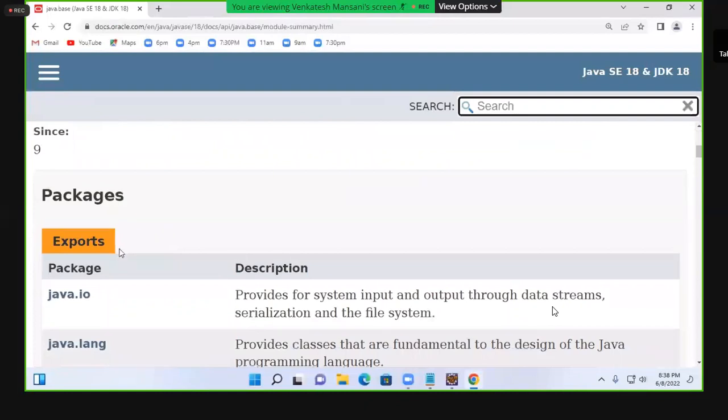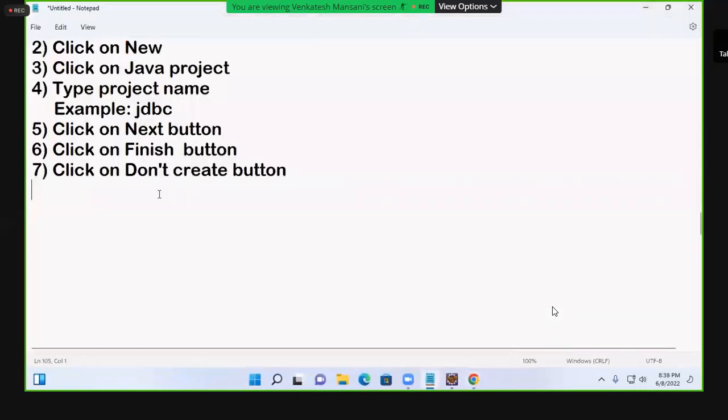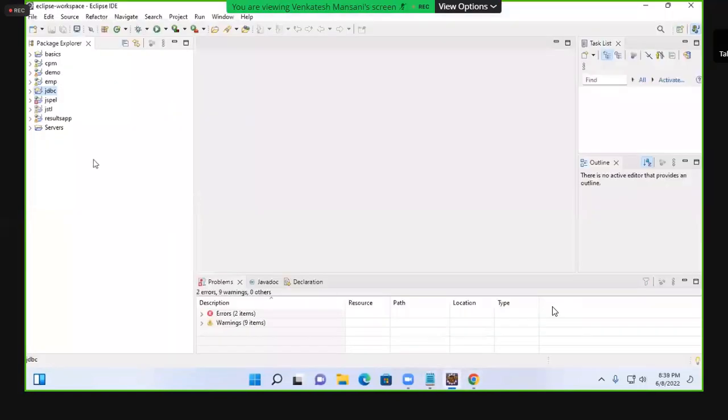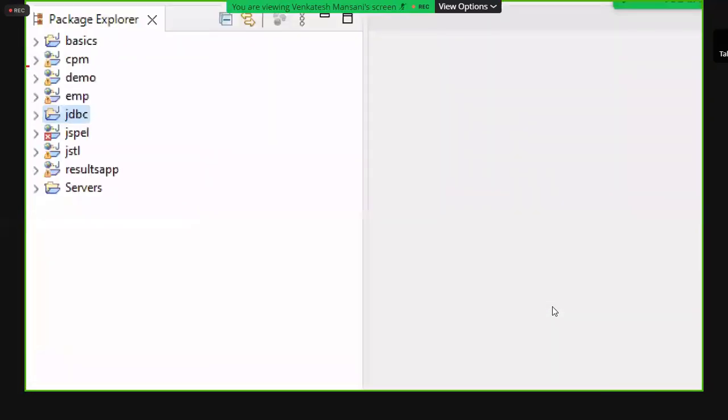One more concept introduced: whenever we open the library, package names are displayed. If you click a package, classes and interfaces are displayed. If you click a class, variables and methods are displayed. But now packages are also grouped together as one module. If you want to create one, click on the create button. If you don't want it, click on the don't create button. Now after this, see, in the package explorer, the JDBC folder is created. Now I want to write all JDBC programs here only.